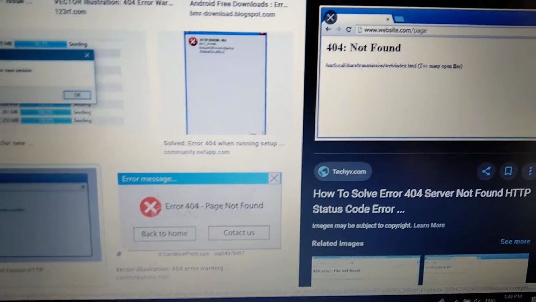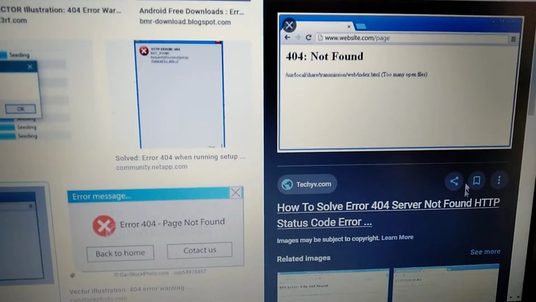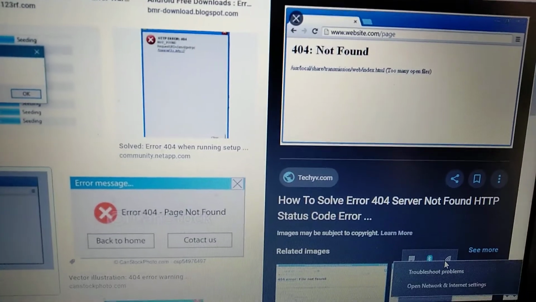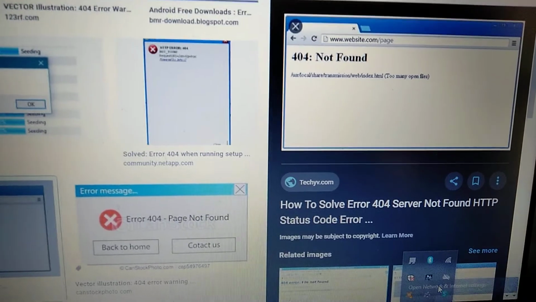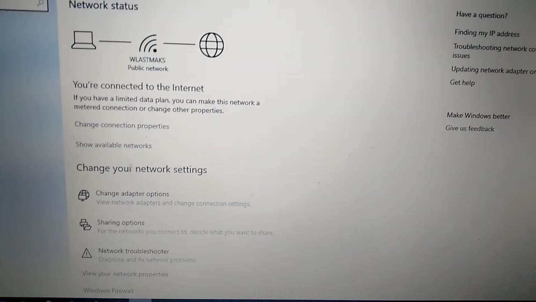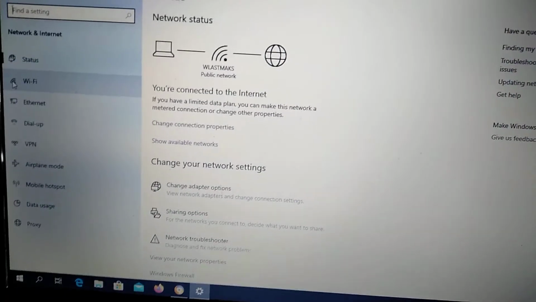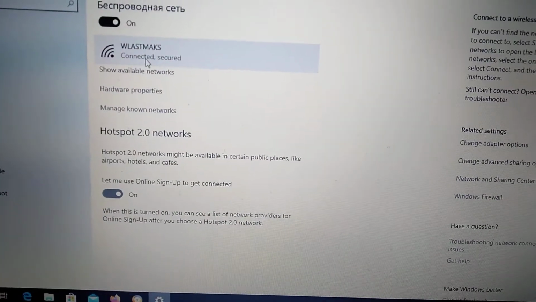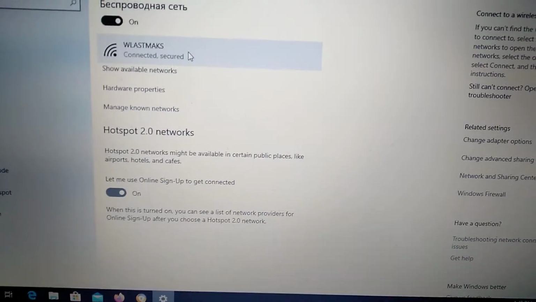So after you check this, you need to check your network here. Check your Wi-Fi, right-click on Wi-Fi and open network and internet settings. Here you can also check if your internet is still connected. So here you can see my internet. You choose Wi-Fi on the left, and here you can see connected and secured if everything is good.